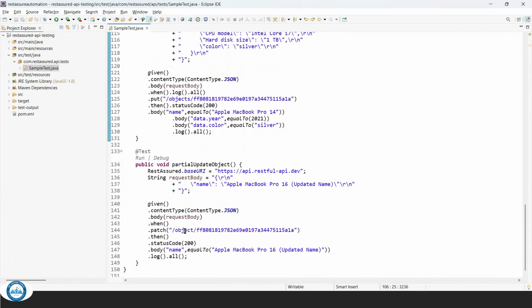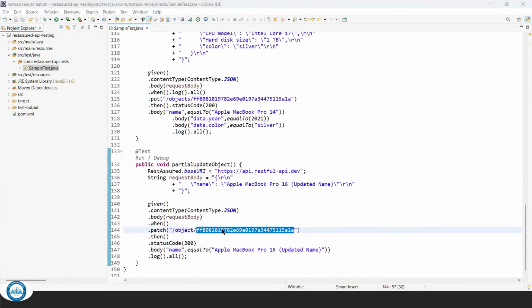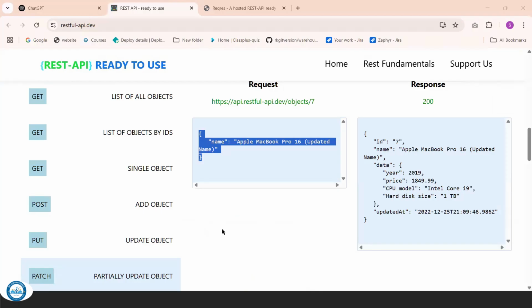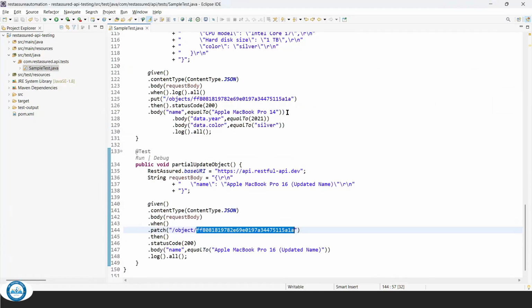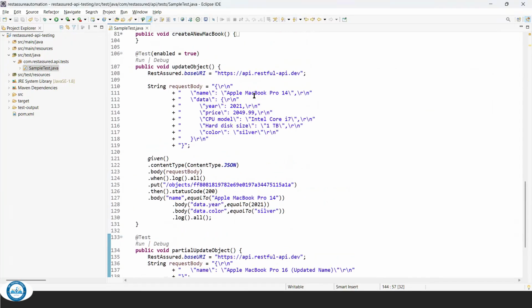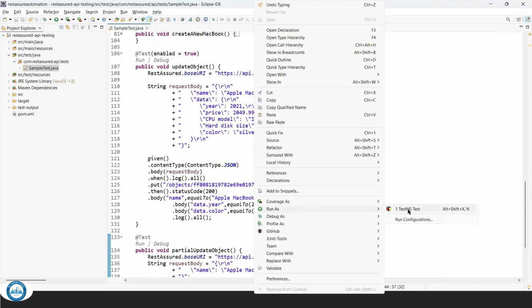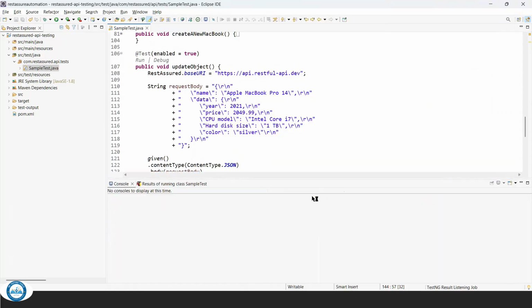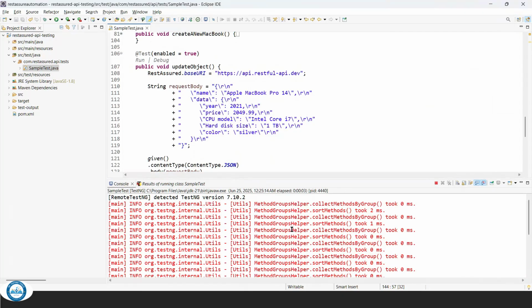Let me check it out. Okay, object, and this is a 7. Let me check the website also. Yes, object 7. No problem. Yes, it should work actually. Patch, then it should work. Okay, let me try it then. Right click, run as TestNG test. We are running the update object and patch request together.